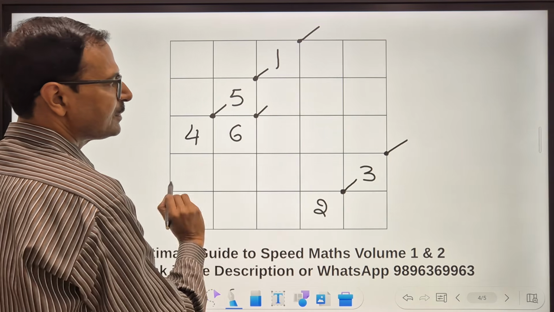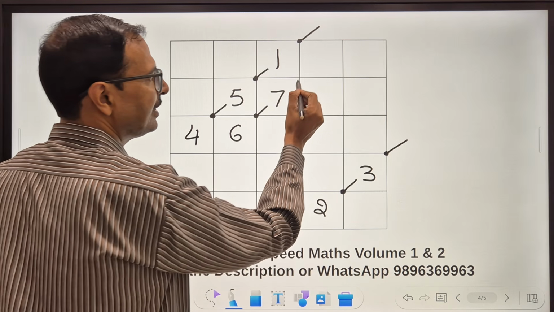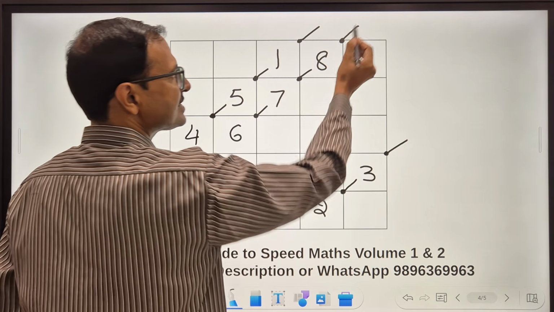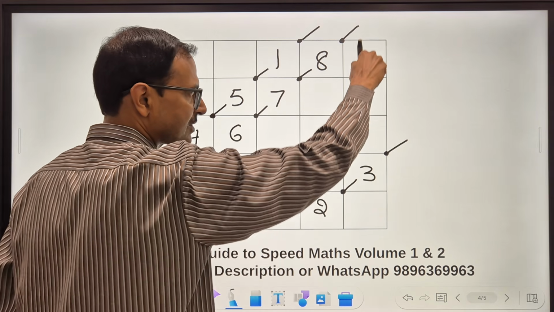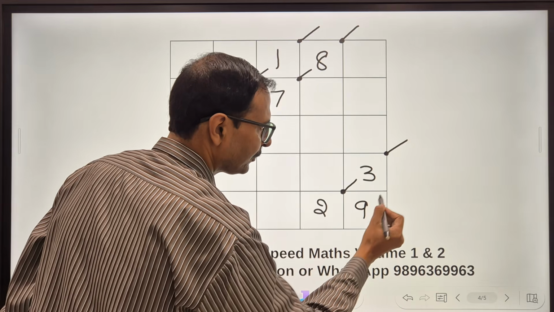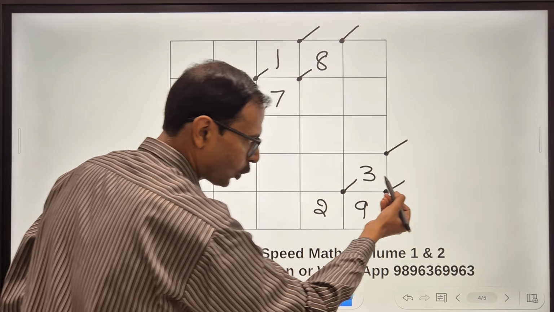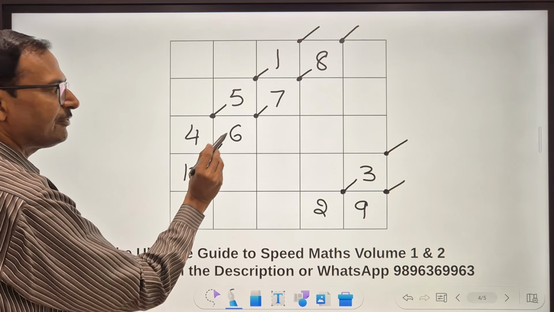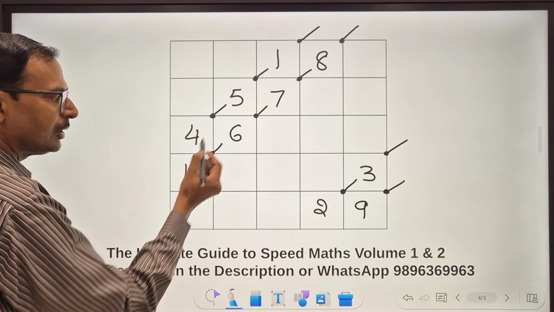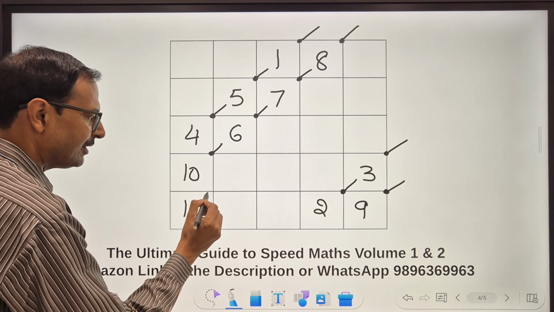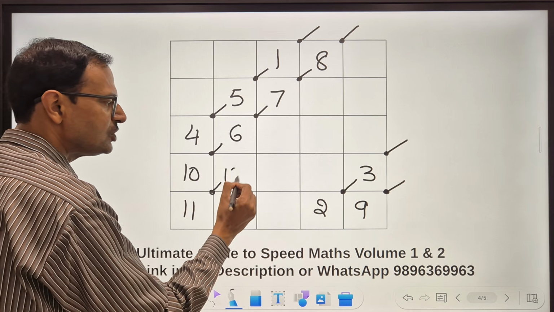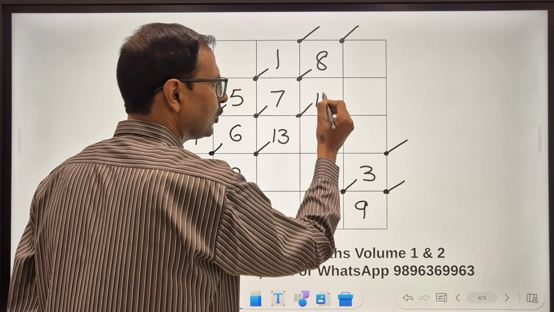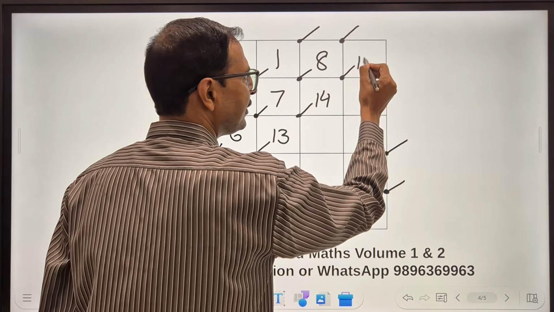Now this takes me to an empty cell 7, empty cell 8. Now this line takes me to the end of this column, so 9. This line takes me to the row, so end of the row 10. This line takes me to a filled cell, so I am trapped now. So below 10 I will write 11, and then empty 12, empty 13, empty 14, empty 15.